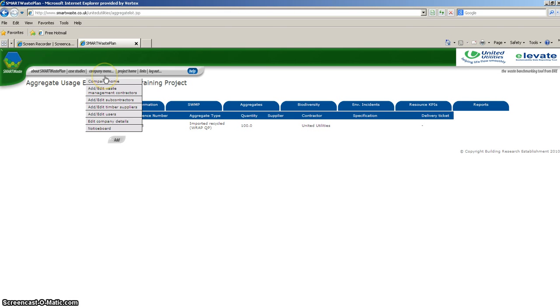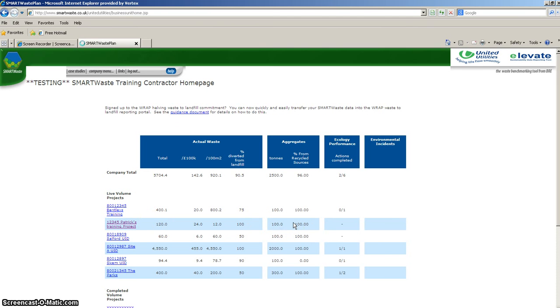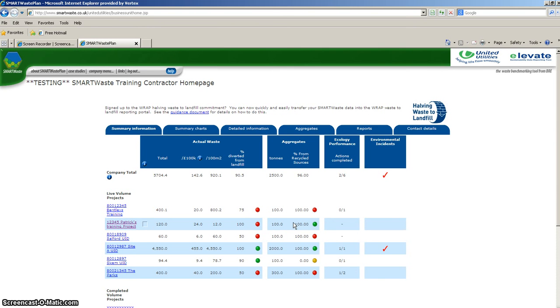What we want to show you now is where that information appears. If we toggle back to our company home menu, you can now see that under the project the aggregates has been entered, so 100 tonnes, and because we said it was produced under the WRAP QP, it shows us 100% from recycled sources. And also now we can see the green traffic light showing that data is complete.